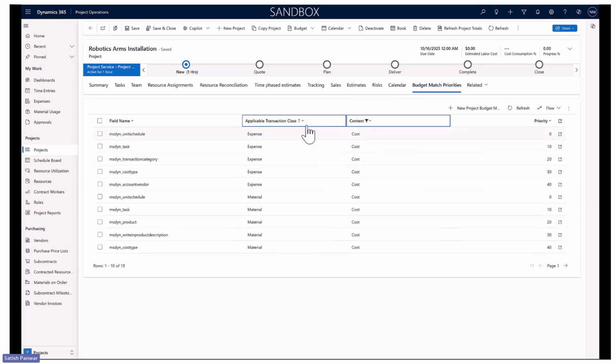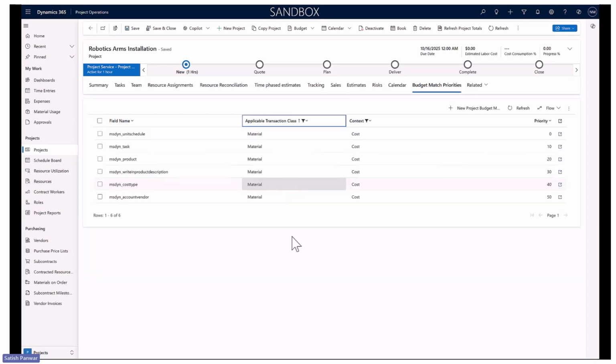Let us look at this configuration and see how it works. Let me take a context of cost and a transaction class of material. If I look at this configuration, I have 6 parameters, or attributes, which define the order in which the actual will be matched against the budget line. 0 is the highest priority and 50 is the lowest priority. The first parameter, which is unit schedule, is default and you cannot edit it.